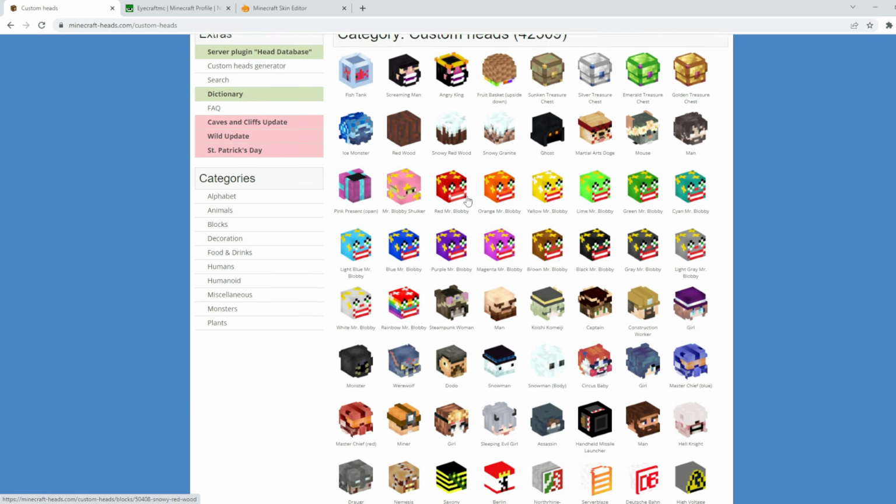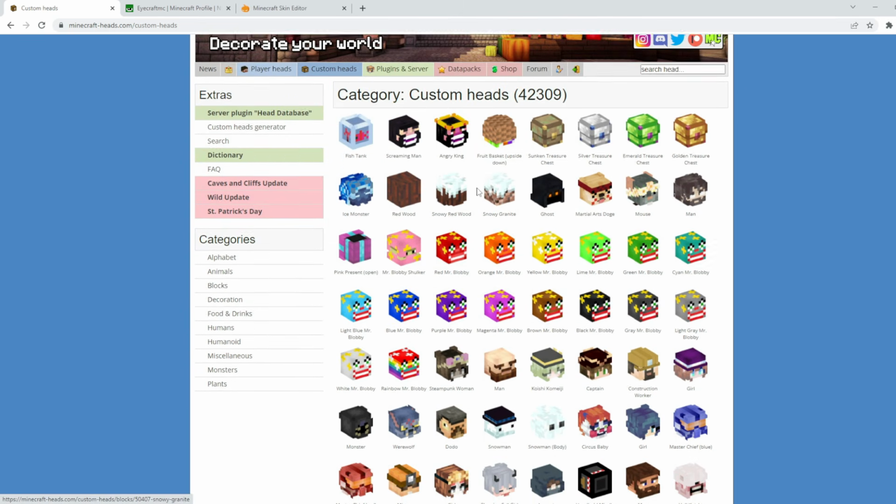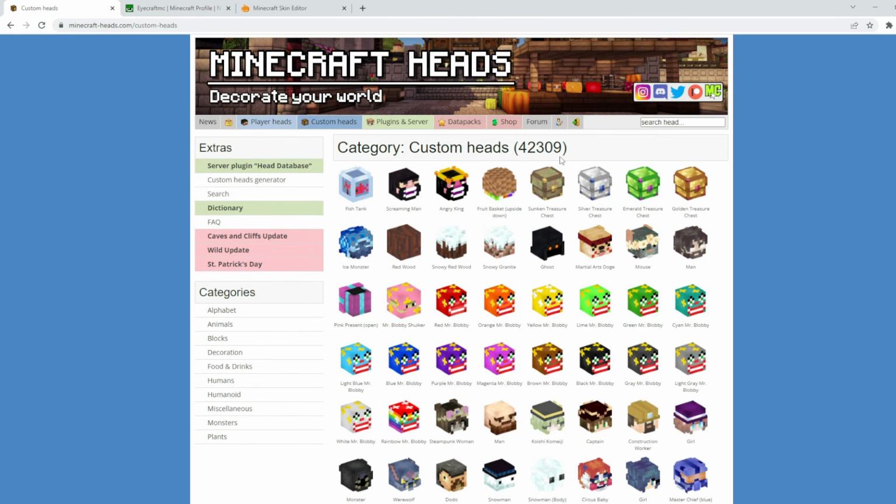So be sure not to submit anything that's just spam to this list, because there's this awesome amount of different heads that are on here, and we can even search them on here. This is a great database to find yourself different custom heads.